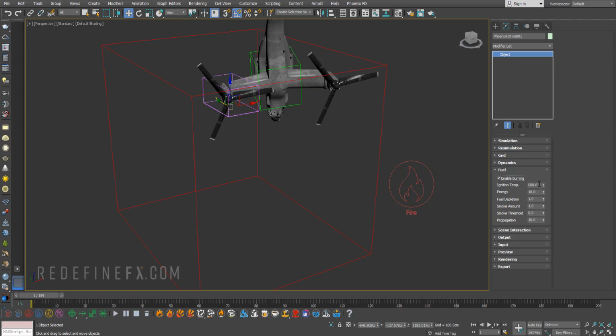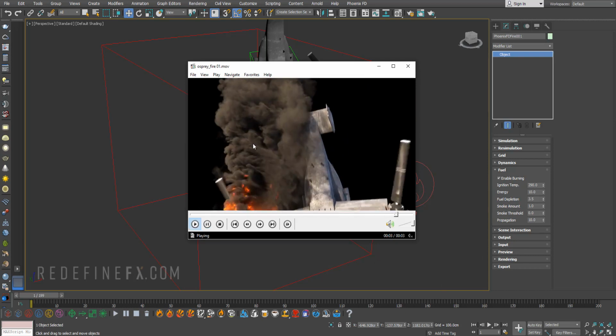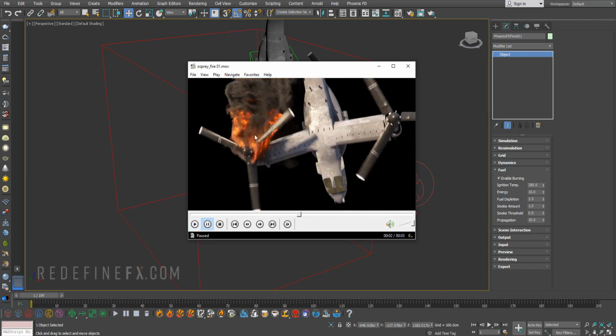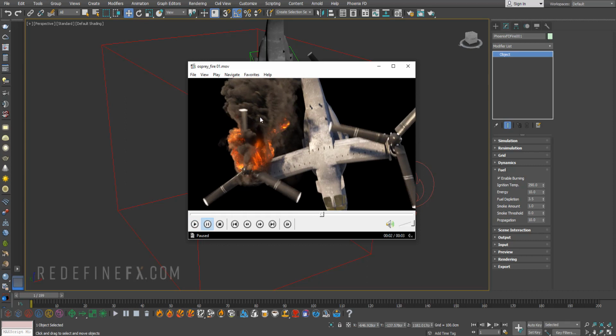Under fuel, let's enable burning. Let's do 290 for ignition temperature. I did 10 for energy. Fuel depletion, I did 3.5. This works in conjunction with the cooling. If I wanted that fuel to burn out faster and have the flames not last as long, I could increase the fuel depletion. So I ended up at 3.5 to get this kind of a look here.